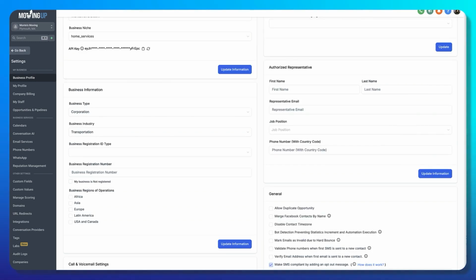Then you'll notice there's an API key. Now we'll use that API key for different things. For example, if we're connecting this to your Smart Moving or some other operational CRM that you use. Always click Update Information when you're done.